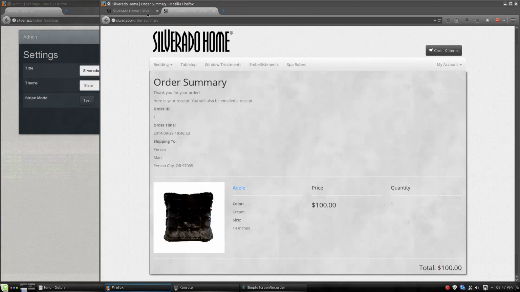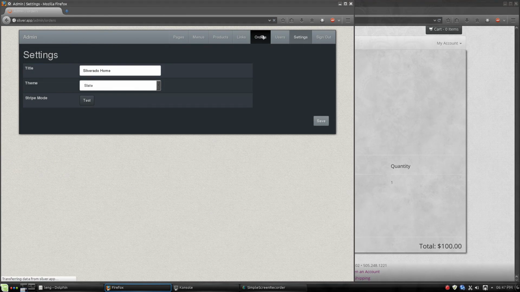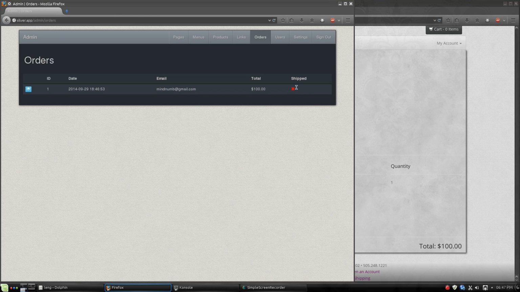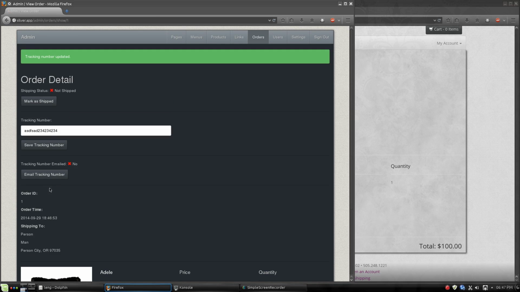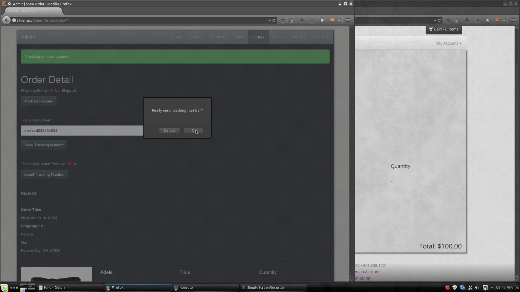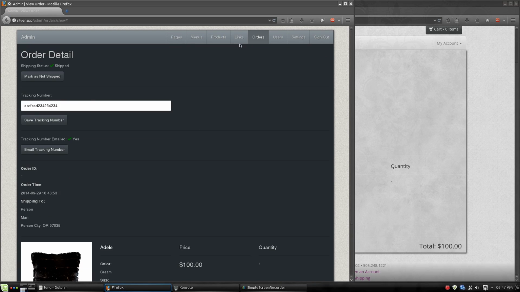And in that order summary, the receipts are emailed to both the customer and to the administrators. And I can come into the orders module, and you can see that it's got this red X that says it hasn't been shipped yet. You can view the details of the orders within here. You can add a tracking number and save that. You can email the tracking number to the customer, and you can mark the status as shipped from within here.